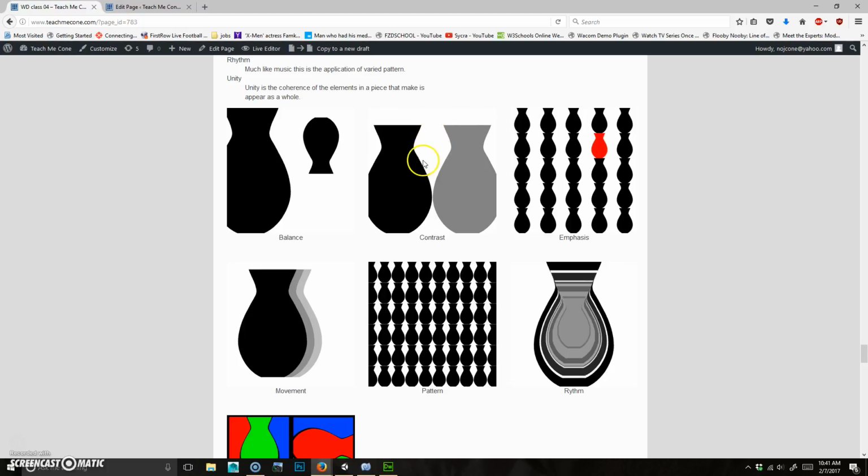Contrast is the difference between elements. So there's more contrast in this pot than this one because it goes black to white. This one's gray to white, so it's not quite as high contrast, okay? That's how you create contrast, and this sticks out more because there's more contrast than the gray one, okay?